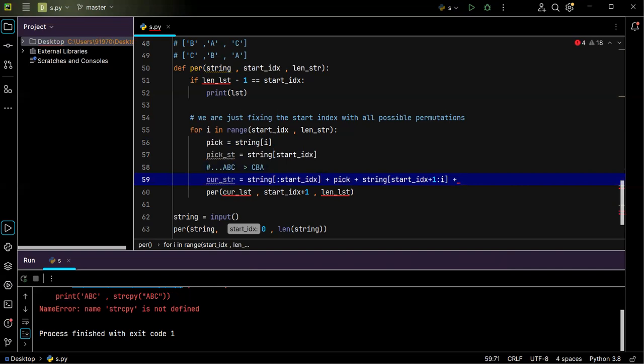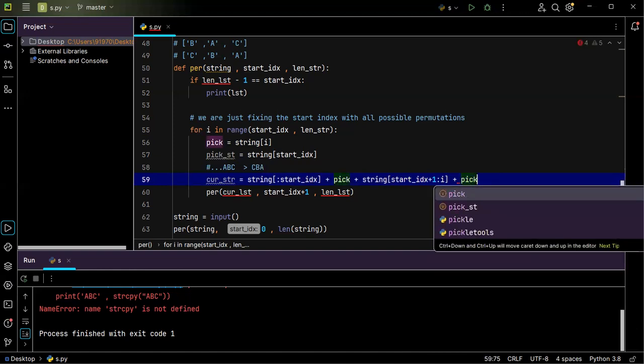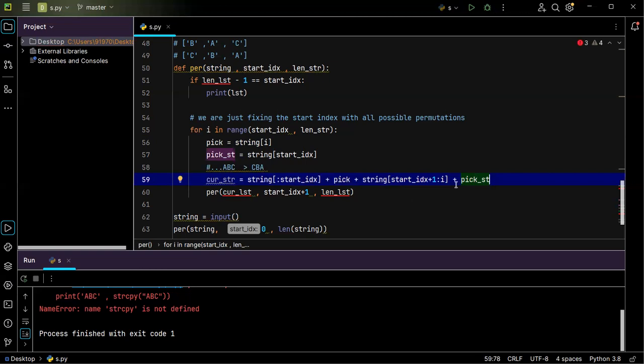After that, during the ith index, what do I need to put, sir? During the ith index, I need to put the start index element, that is, pick start. The element that I picked at start, that I want to put. After putting the ith element, do I need to put the same string which is left over? Yes. So after the ith index, I need to put the same thing as it is. So now I think I got my string.